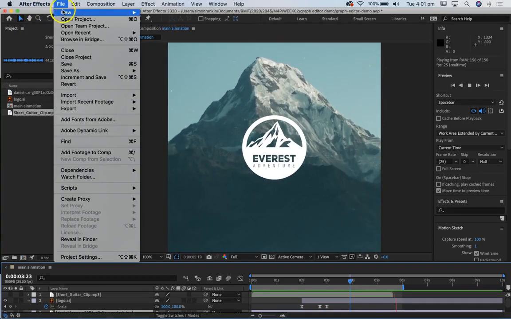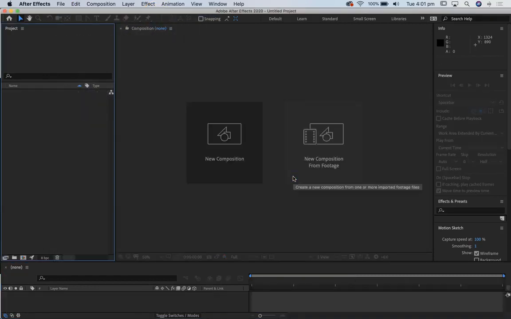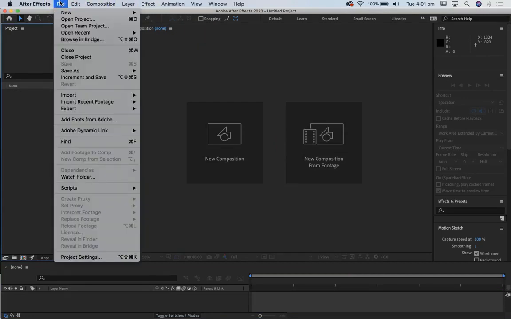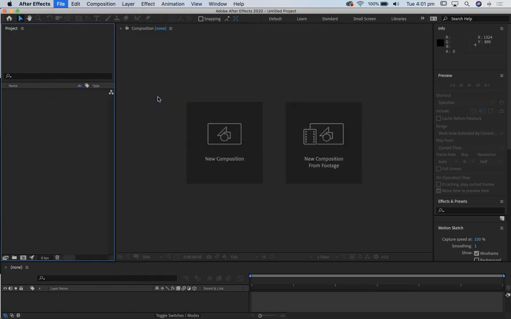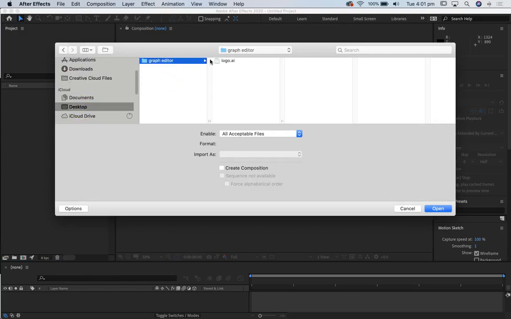I'm going to start a new project and I'm going to bring in a piece of media, import a file. I'm going to locate that bit of media. For me, it's on my desktop, and it's this logo here. Now, for this sequence, I'm not going to import the native Illustrator or Photoshop file as a composition. I'm just going to do it as what we call footage.